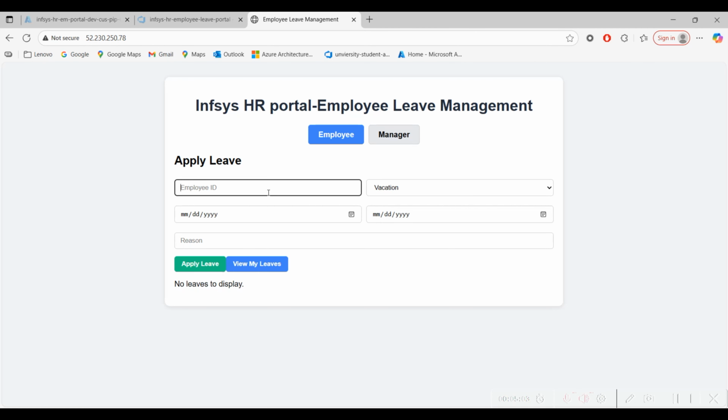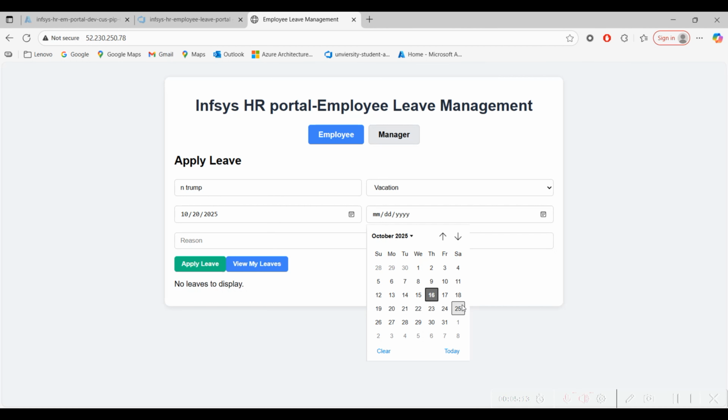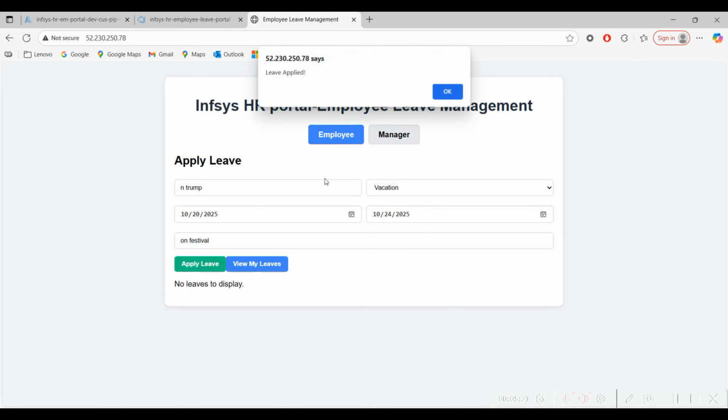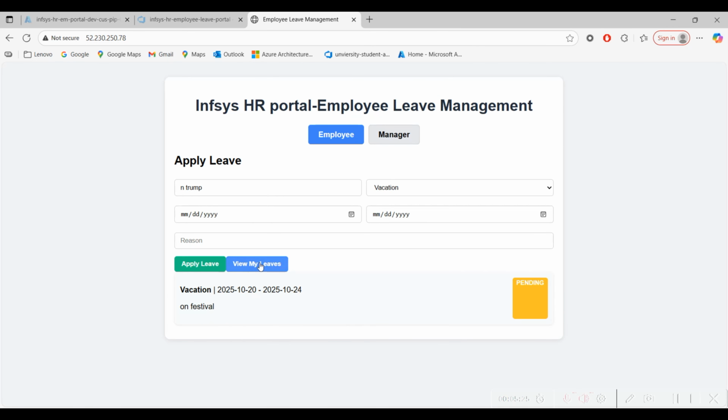So here, this is the UI, where you need to enter details. For example, Trump is going to take vacations from 22 to 24 for the festival season. Apply leave, so leave applied. Then view my leaves, and here you can see all the leaves.